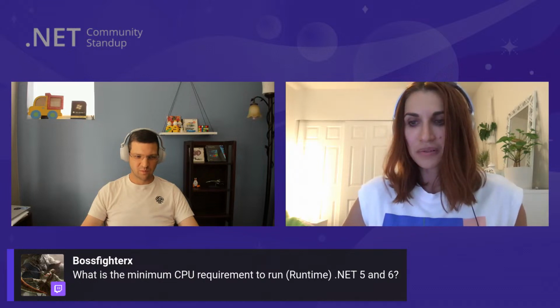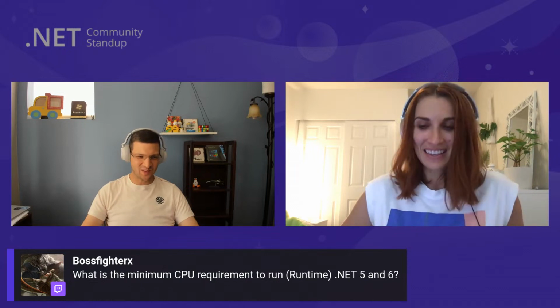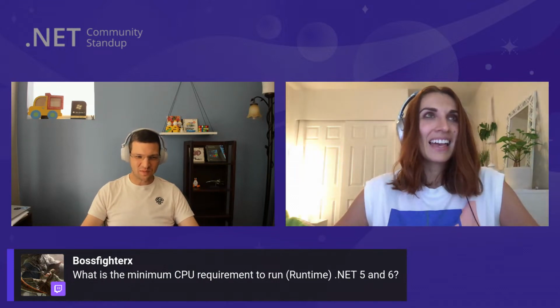Dmitry, do you know this one? What is the minimum CPU? Yeah, sorry. I see the question. I jumped ahead. You're right to read it. So what are the minimum CPU requirements to run .NET 5 and .NET 6? We have extensive documentation on that. If you just Google for .NET 5 requirements, you'll find the minimum requirements on the website. It's not something I carry in my head, unfortunately.